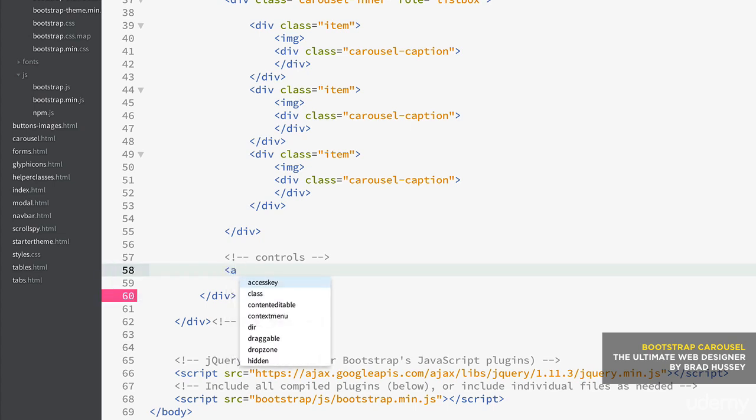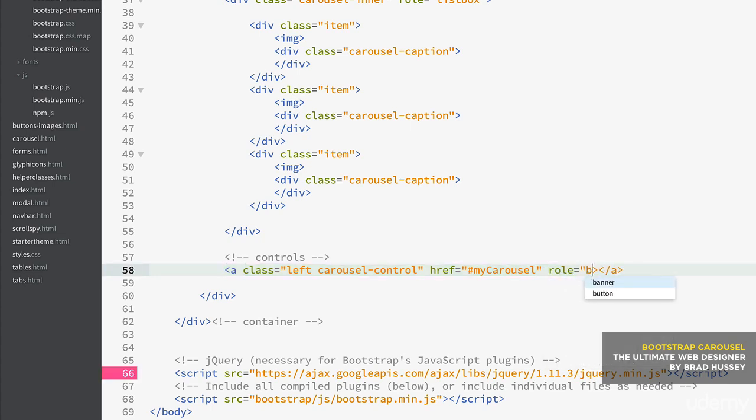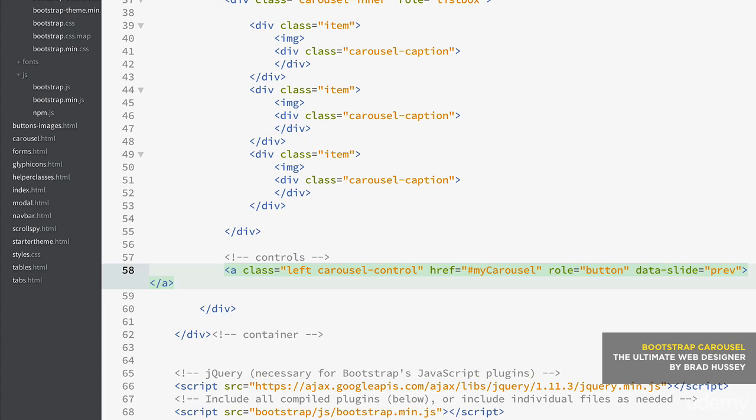So those are A tags, and they have the class. The first one is left for the left arrow, and then carousel-control. And then it's going to have the href of the ID of the carousel itself. So that needs to be my carousel, is what I called mine. And then role button. Okay. And then it also needs to have the data-slide attribute, which is prev for previous. So that tells the JavaScript plugin for carousel, this is going to slide the content left, or previous rather.